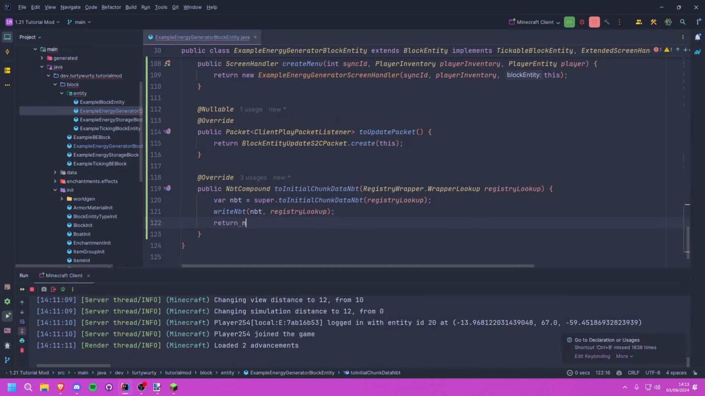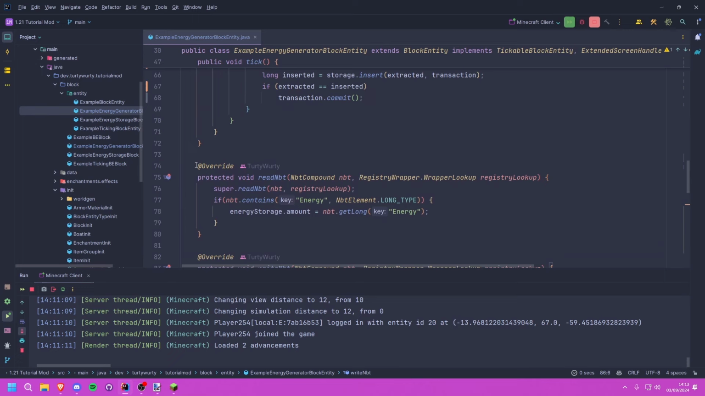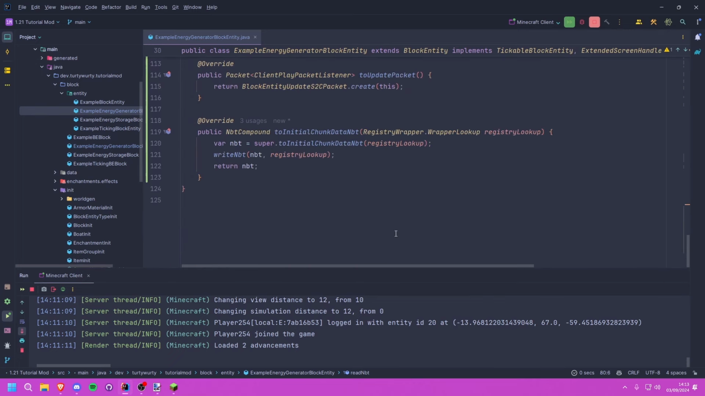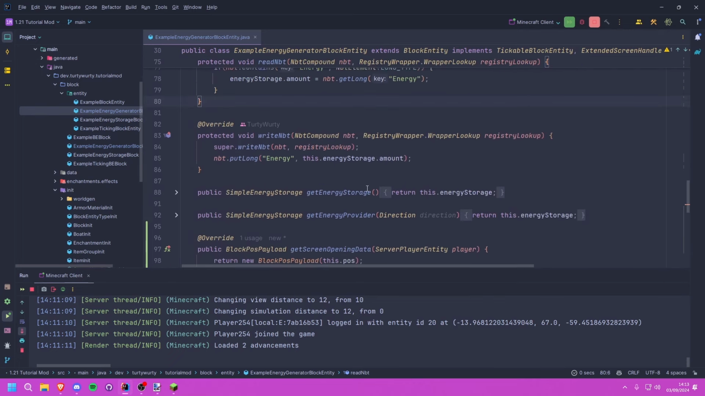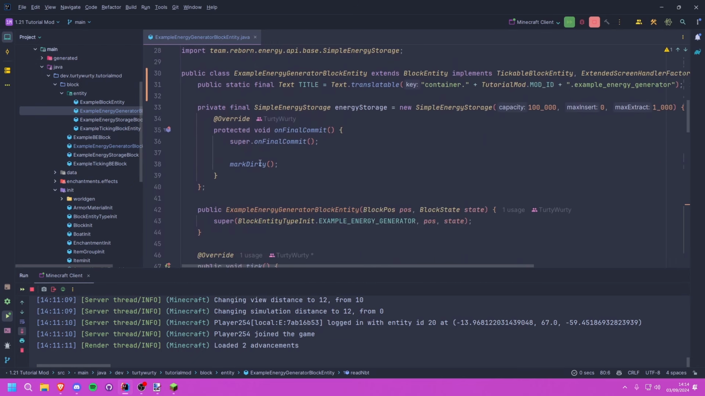And then I'm just going to return NBT. What that will do is write our energy storage, and then it will read it on the client, and that should then be synced as long as we are calling update. So instead of mark dirty here, we are actually not updating. So we need to go ahead and update the client.